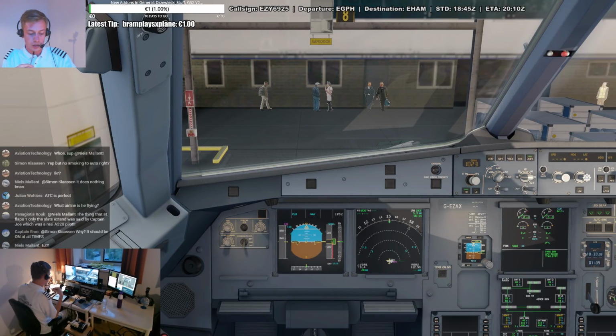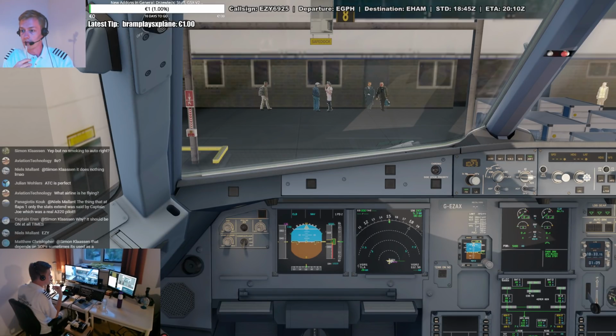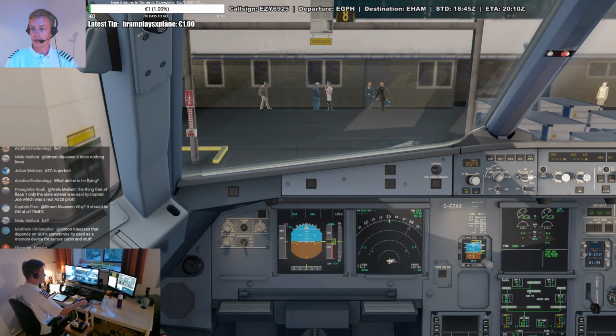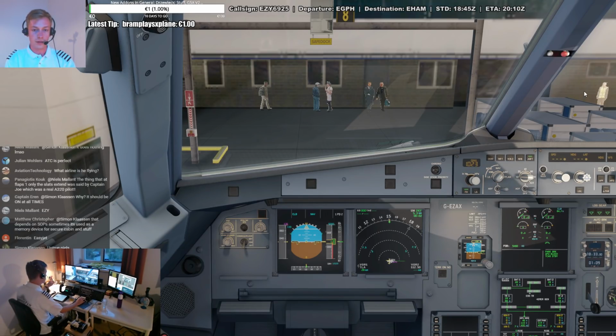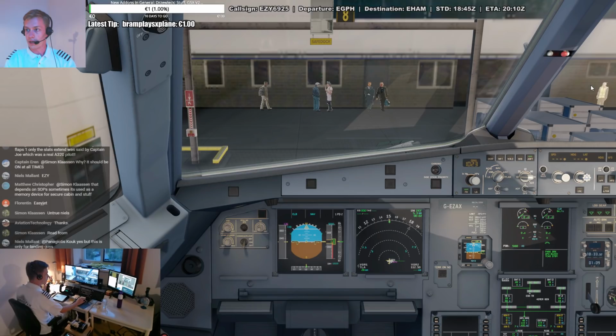Edinburgh ground, EZY 6925. Why doesn't he hear me? Maybe I need to use this button. Edinburgh ground, good evening, EZY 6925, radio check.